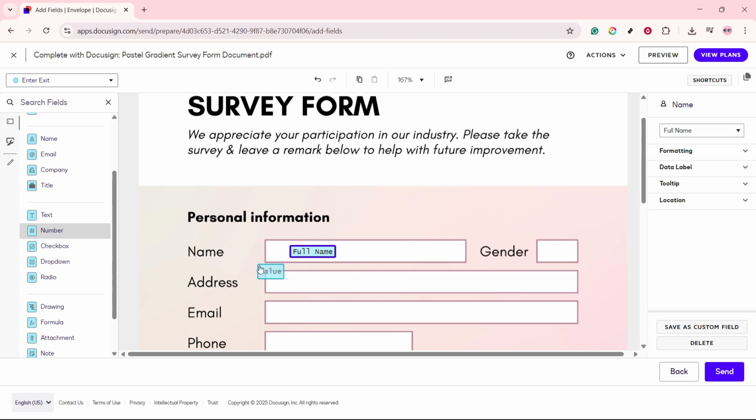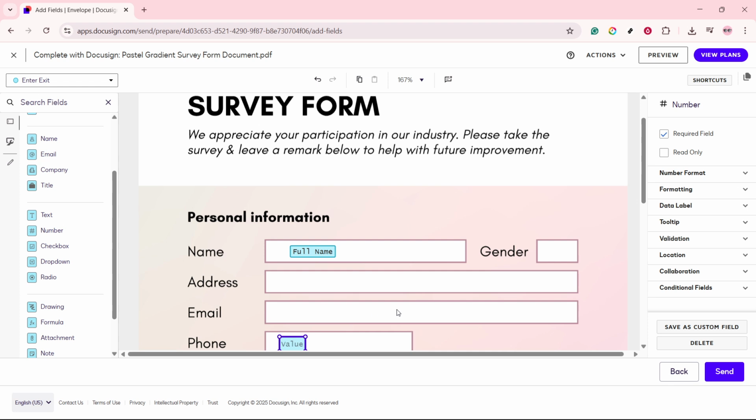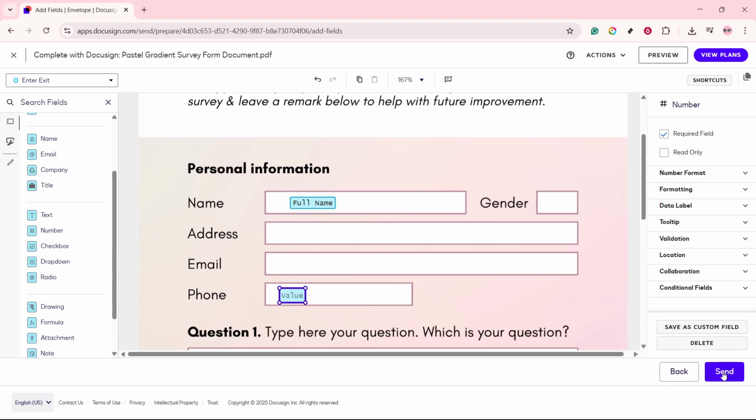After you've carefully placed all the necessary fields in your document, take a moment to review everything. Double-check your placements, the entered data, and ensure everything is correct. Once you're satisfied that everything is in order, it's time to finalize the process. Simply click Send, and your form will be on its way to the recipients.